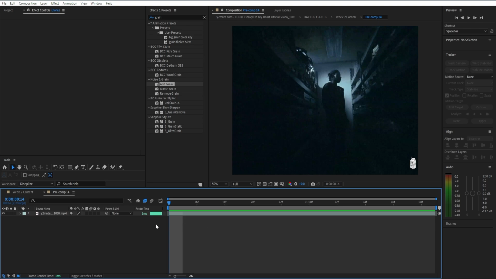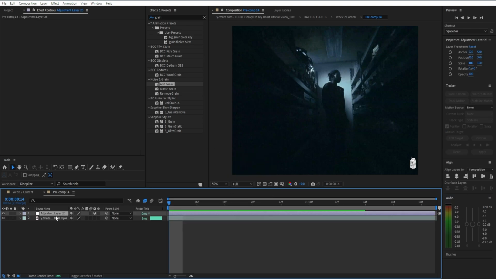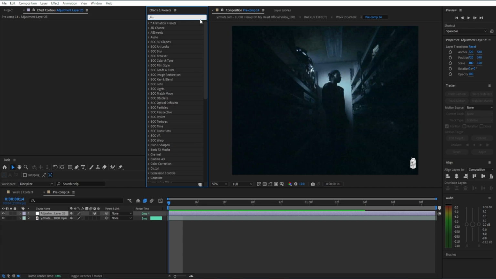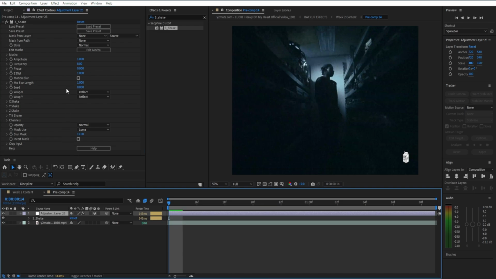Once I have my clip down here, I'm going to right click on my mouse, open a new adjustment layer, make sure it's above our clip. After doing that, the first effect I'm going to add is S_Shake. I'm going to drag it in right here. I'm going to open up our timeline right there. I'm going to put our amplitude right here at 5.